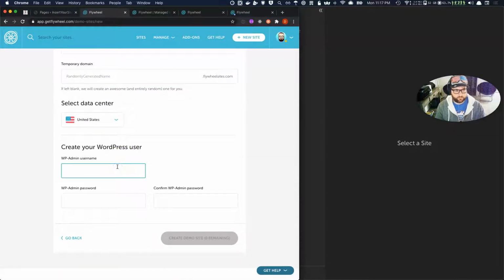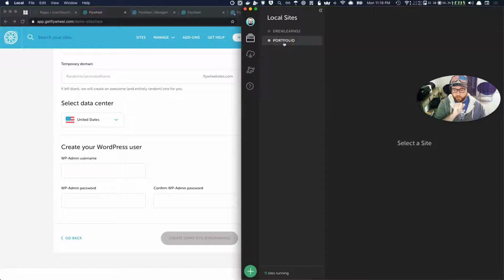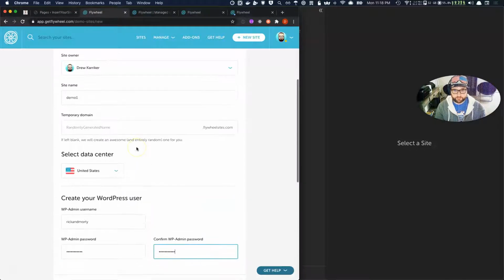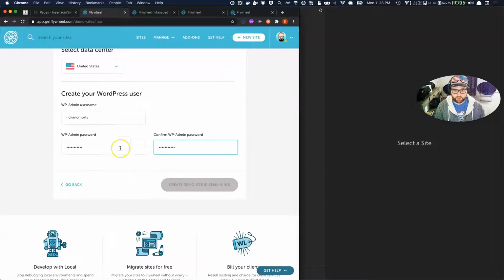And then give a random username and password for WordPress. Now this will not matter because we're going to push our site to override this. So I'm going to use Rick and Morty, and then I'm going to give it a secure password. And now after I've done this, I should be able to click create a demo site.